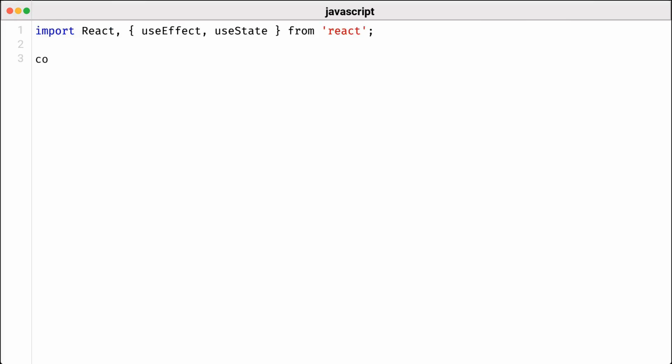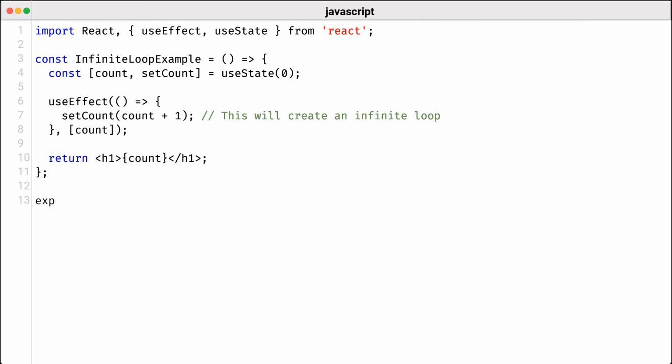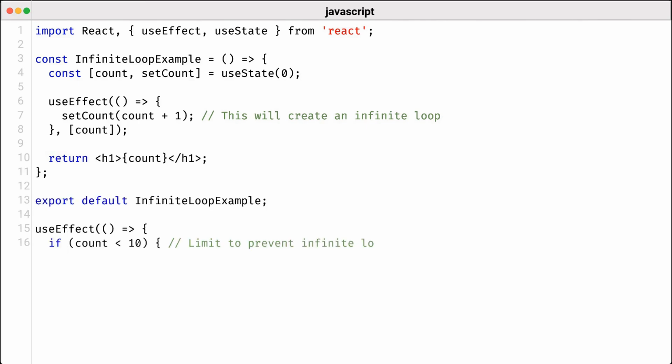In this code, we define a functional component called infiniteLoopExample, which initializes a state variable count to 0 using the useState hook. The useEffect hook is then used to increment count each time the component renders. However, since count is included in its own dependency array, every time count updates, it triggers the effect to run again, leading to a continuous and never-ending loop that eventually crashes the application.